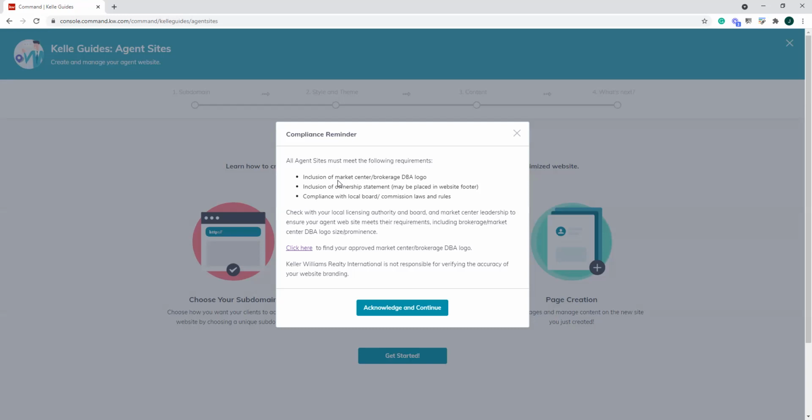If you don't know those things, talk to your TL, talk to your MCA, talk to your local licensing authority, your board, whatever it is. And if for some reason you don't have your DBA logo for your Market Center, you can easily find it by clicking here, and this will take you to Connect, where you can then search for your logo by Market Center number and download it.